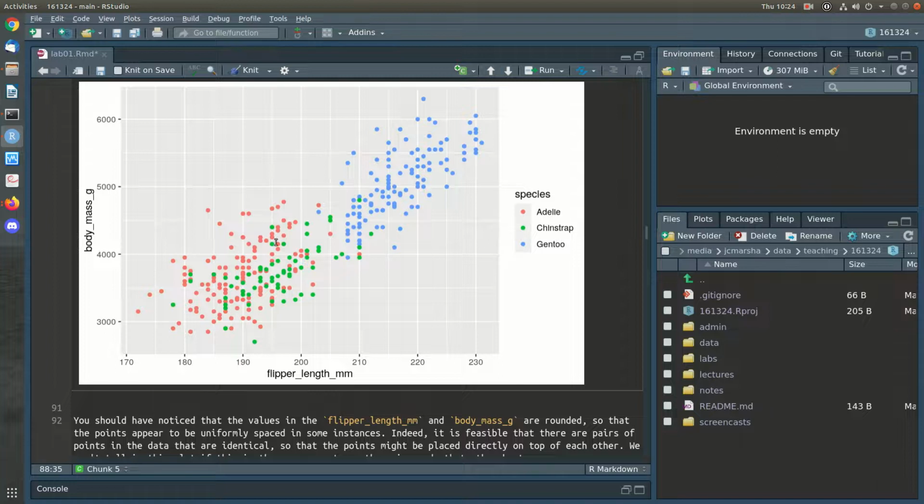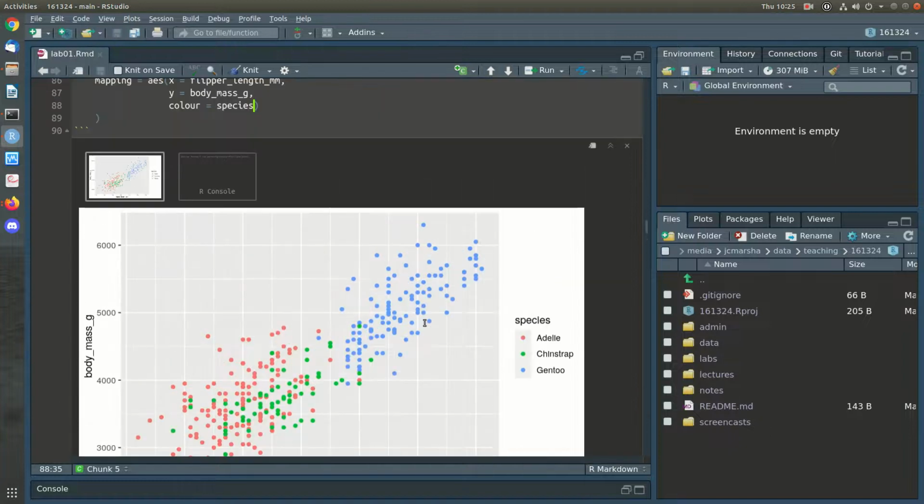Now, one thing we note from this chart is that we've got these vertical lines here. So we've got banding. Okay, and that's because flipper length in millimeters is only whole numbers, and in fact body mass is only whole numbers too.